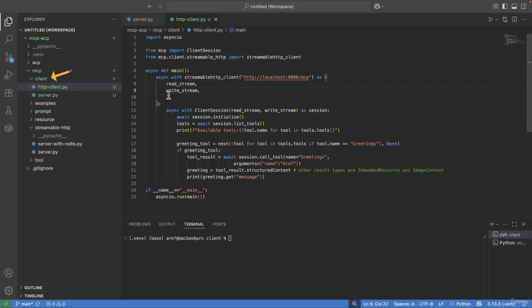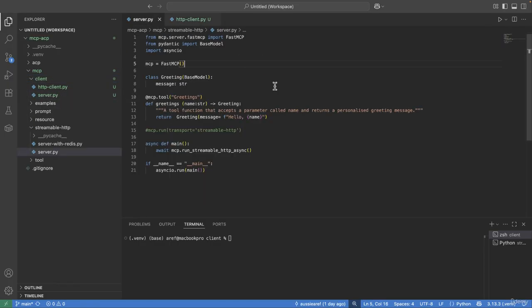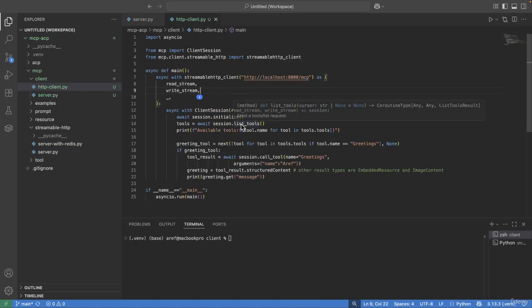So I'm in Visual Studio and I have created a directory under MCP called client. In here, I have copied the server file that we had before. This MCP server had a tool called greetings and it was run with a streamable HTTP protocol. We did that in the previous lecture. Now to access it, we can create a client. Writing a client is very easy.